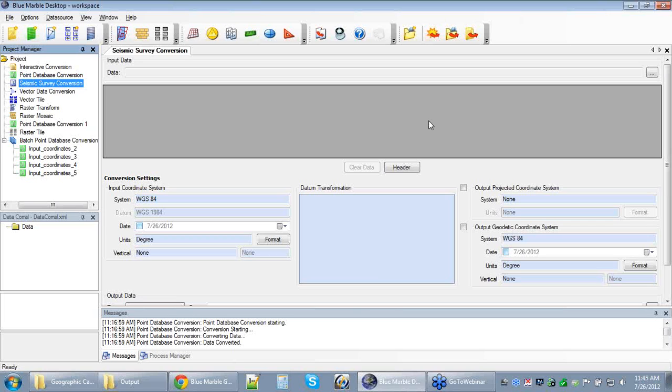You'll notice there's a key difference here between the seismic survey conversion job and the point database conversion job. For those of you in the seismic world, you're probably well familiar with these, but for those of you who are not, these data structures very often have multiple columns of coordinates involved. So on the output side, you'll notice instead of having a single coordinate system, we actually have an output projected coordinate system and an output geodetic coordinate system. So we're going to be dealing with northings and eastings as well as latitudes and longitudes. And maybe just one or the other, but there is the possibility of both in there.